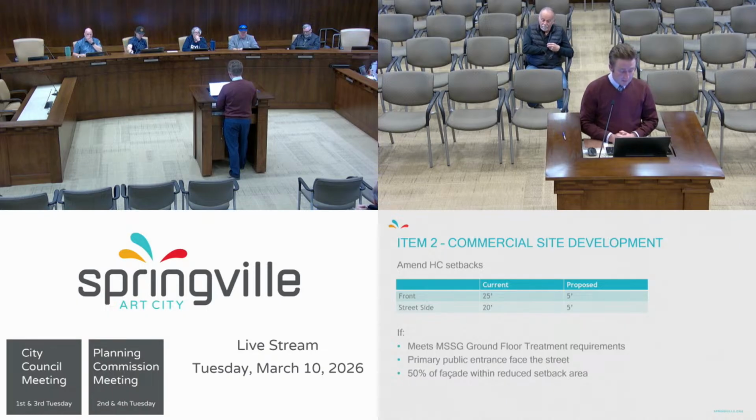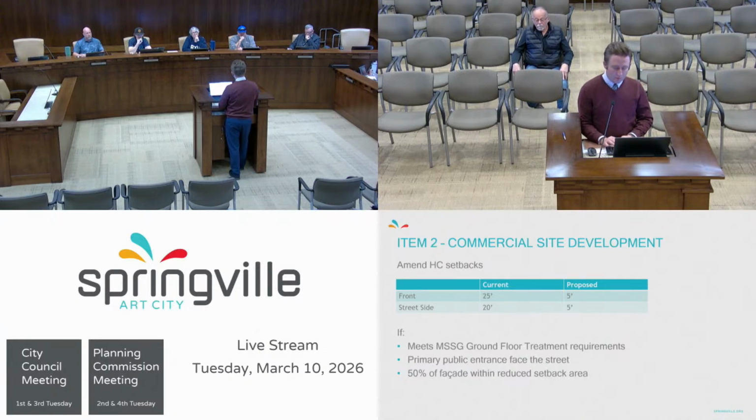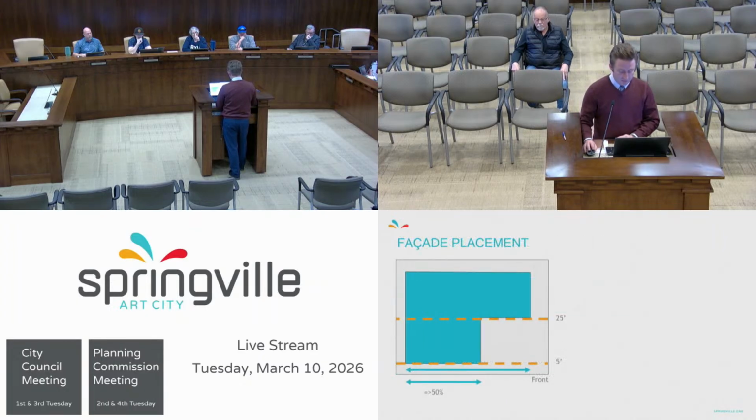If the primary public entrance faces the street, that doesn't mean it has to be directly adjacent to the street, but it has to face the street. And 50% of the facade of the building is within the reduced setback area. That last one can be a little confusing, so this is what that means.